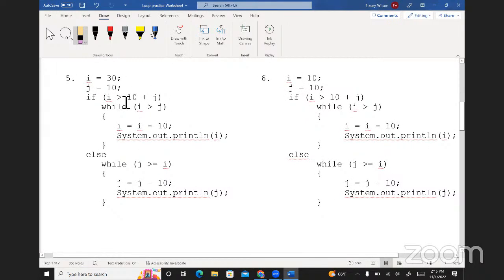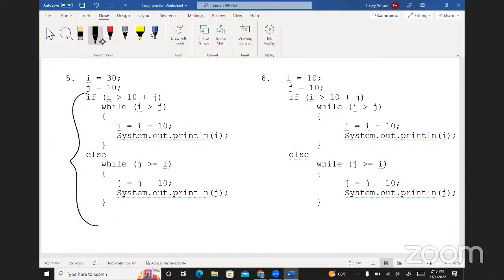So the first thing you have to notice on 5 is you've got the if statement. The first thing you got to do is resolve this. So we want to resolve the if statement. It either is going to be the top branch or the bottom branch, right? So when we go through it, I is equal to 30. 30 is greater than 10. That's true. But wait a minute, I got a plus over here. So we're going to want to do the math first. 10 plus 10 is 20. 30 is still greater than 20. So we're going to do this branch. This gets ignored.